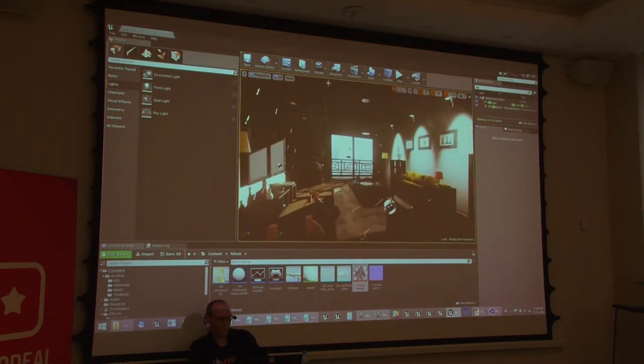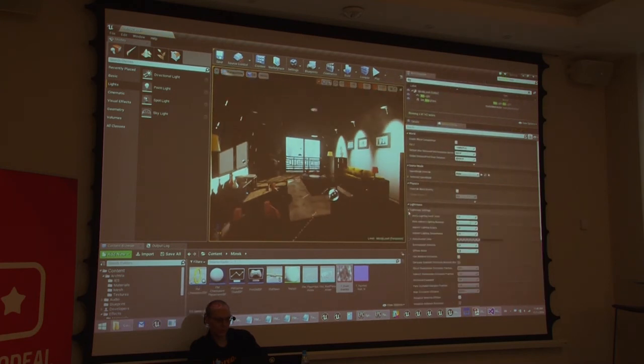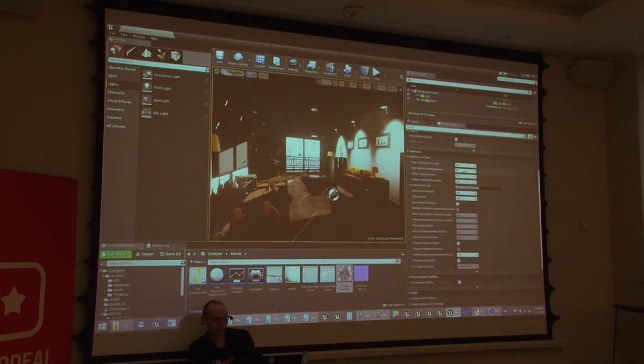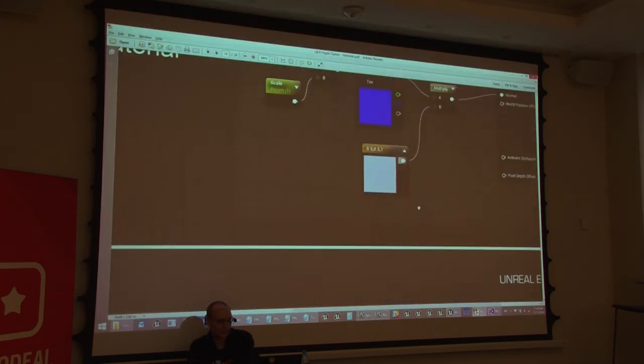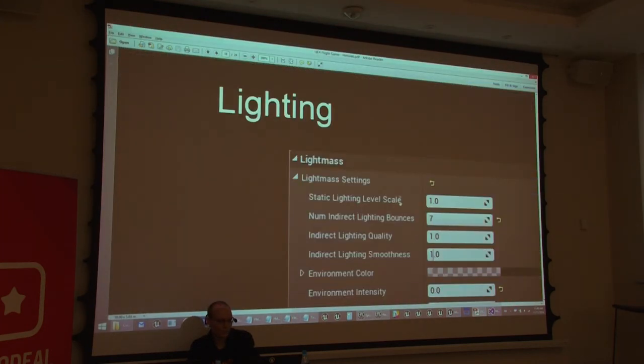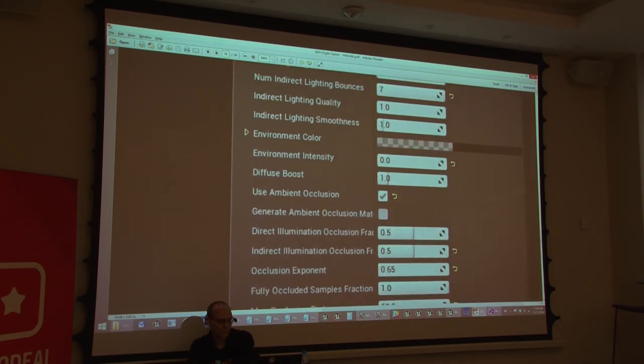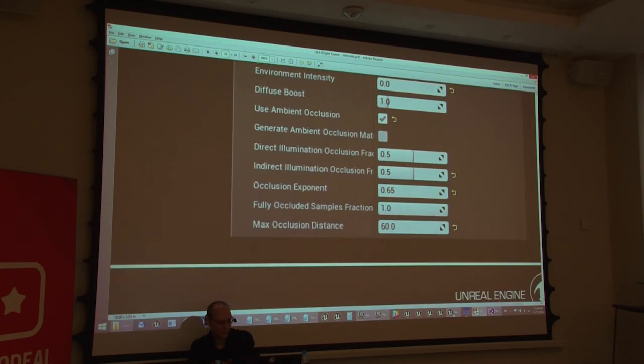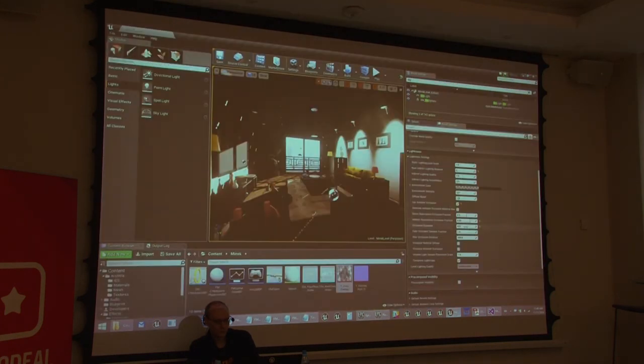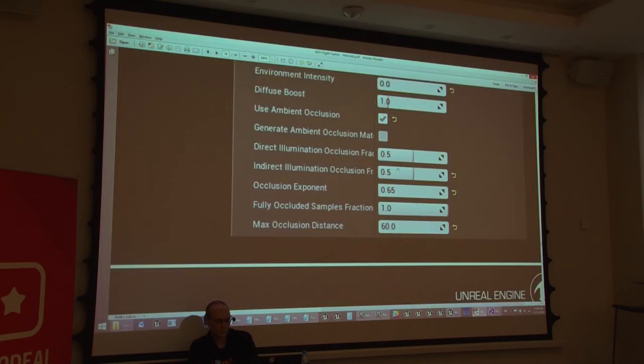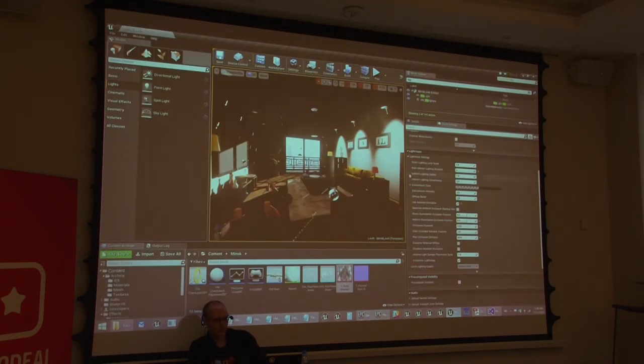And before we bake this, I'm going to go to world settings, and I'm going to change the general lightmass calculation settings. So I'm going to say it's going to do 5 bounces. It's going to enable ambient occlusion, and I'm going to set this to, I think, 0.65. Let me just verify my own picture here. There's a lot of settings to remember. Okay. I think I didn't forget anything.